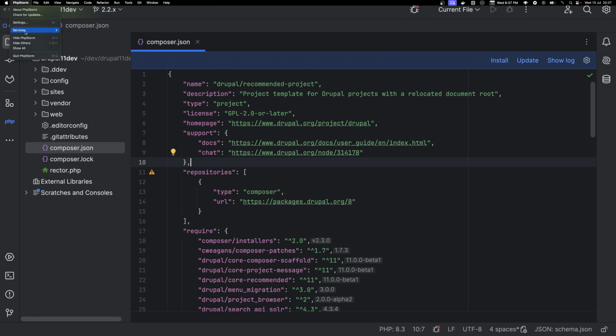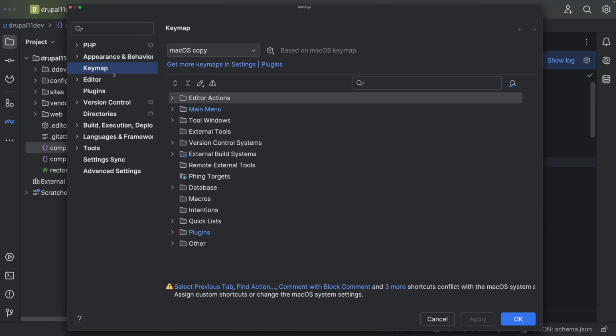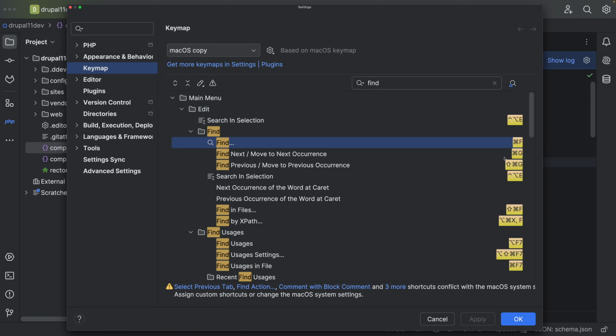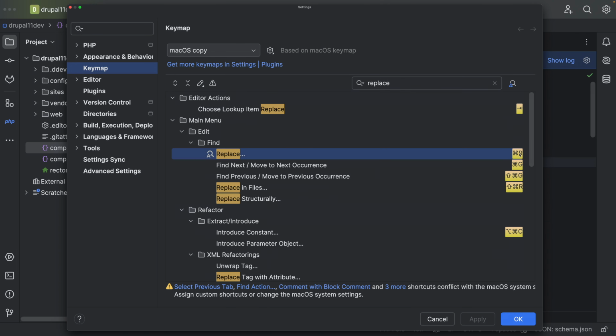Second, we have the PhpStorm Settings, and in here we have this area called key map. And in the key map area, if we search for find, we can see that we have some shortcuts to search for a string in files or in an area, like files or directories. And inside the file is gonna be Command F for me. And to find in a larger area like a directory or in the project, it's Shift Command F. And the same goes for replace, Command R and Shift Command R to find and replace in a file or in a directory.